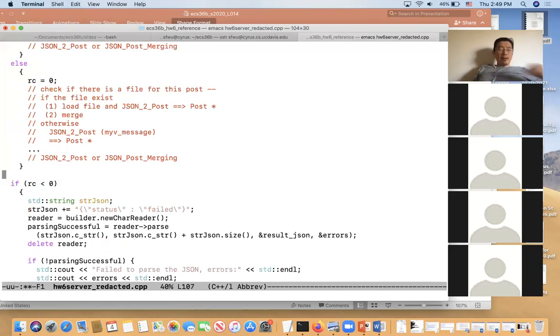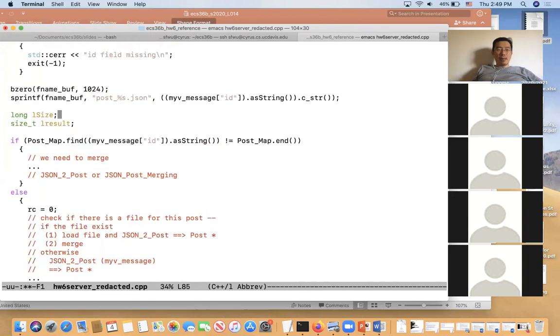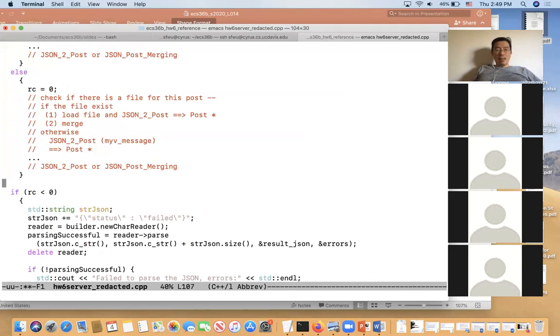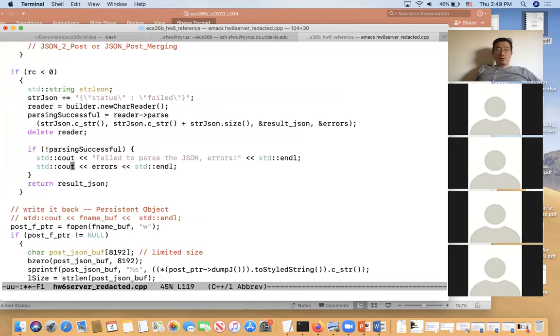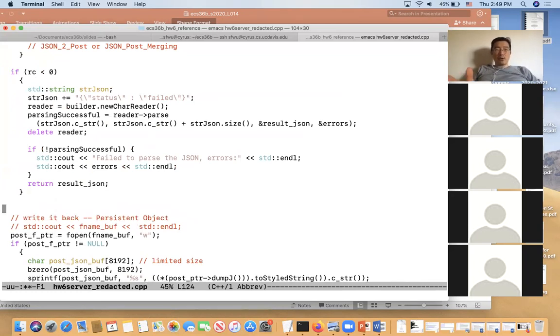So if RC is smaller than 0, that means if anything goes wrong in the process, your return code needs to be set to -1 or any negative value. If there's no problem, then RC is going to be 0. Okay, so this part just returns some error condition. Now up to this point, if your code still survives here, that means everything is okay.